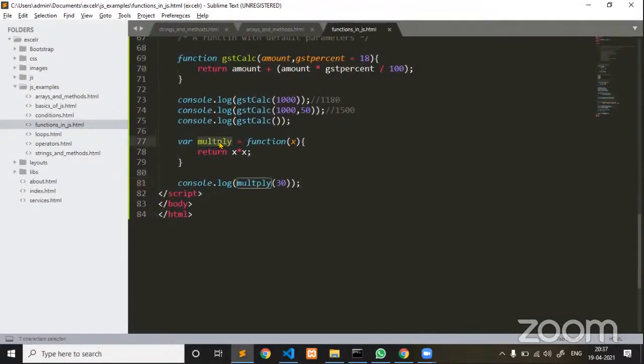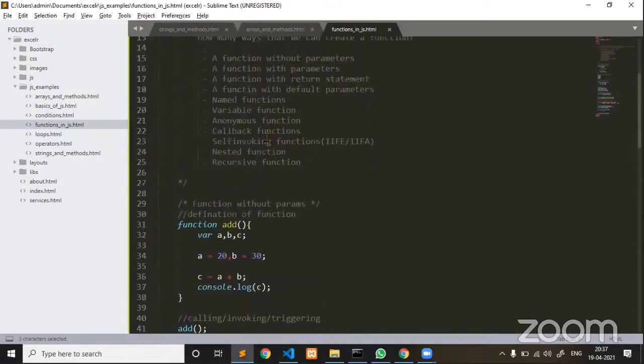Now the variable we are using as a function, since it is an anonymous function, and I am also giving an example for anonymous function, guys. A function without a name is called an anonymous function. If you assign an anonymous function to a variable, it is called a variable function. Callback functions I'll try to explain when we are explaining form validations and events.